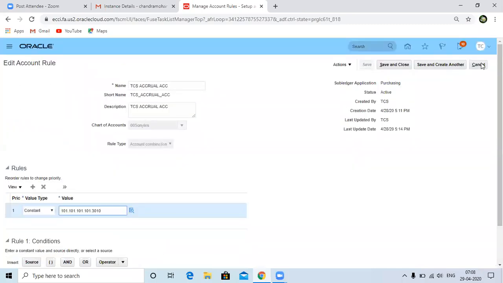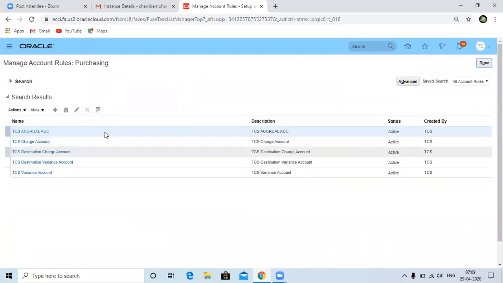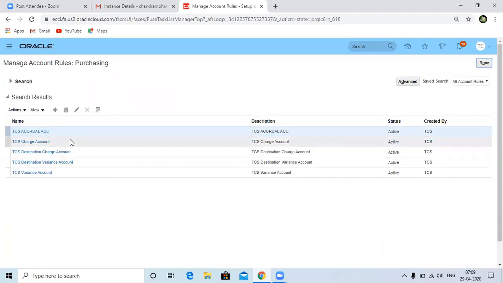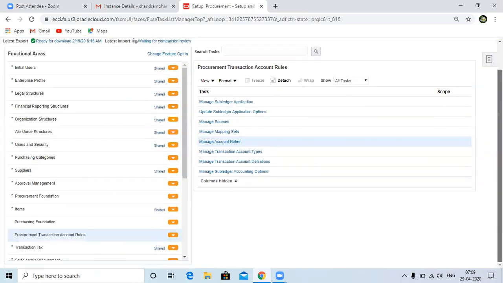Similarly, you need to define account rules for all 5 accounts to derive the code combination. We need to define account rules for each type of account. Once you define that, then you need to go to transaction account definitions.